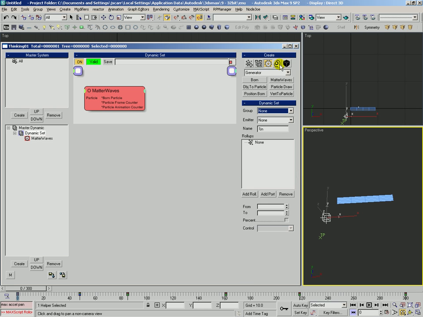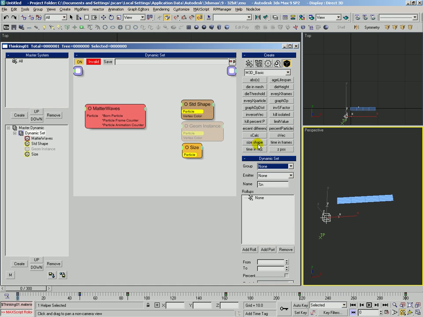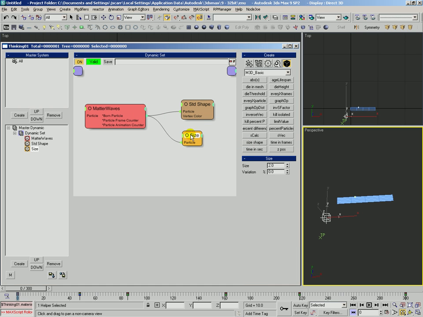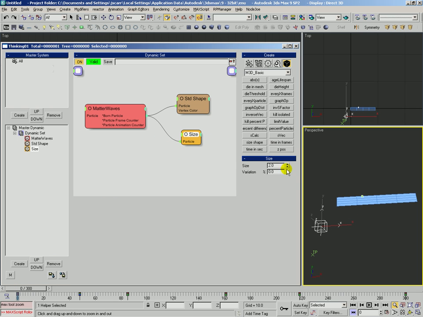Then we're also going to add some shape to those guys so we can actually see them. We'll add a standard shape, size shape, black box that we had, and hold Alt and right click that geom instance to get rid of it. Okay, let's see what we have. Let's make the size a little bit bigger.